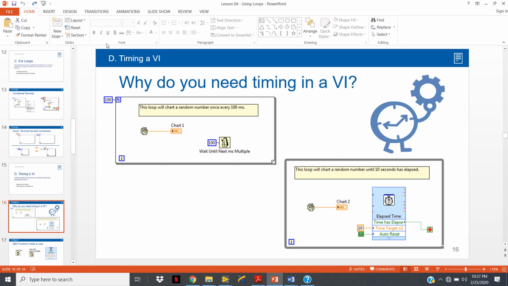You also want to time a loop to provide the processor with time to complete other tasks, such as processing the user interface. See here, in this example, this loop will chart a random number once every 100 milliseconds. So this is a timing functionality. It ensures that after every iteration, it takes almost 100 milliseconds and then the next iteration begins. This loop will chart a random number once every 100 milliseconds due to this timing VI.